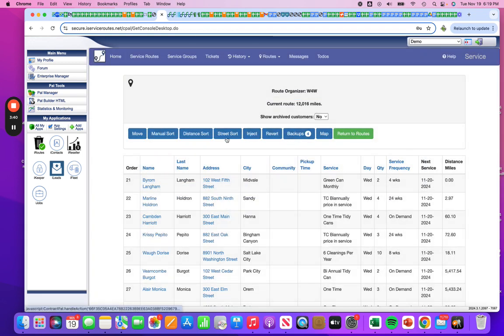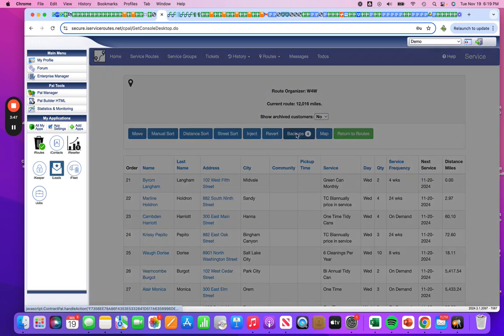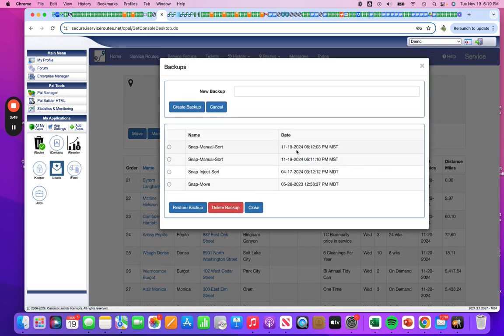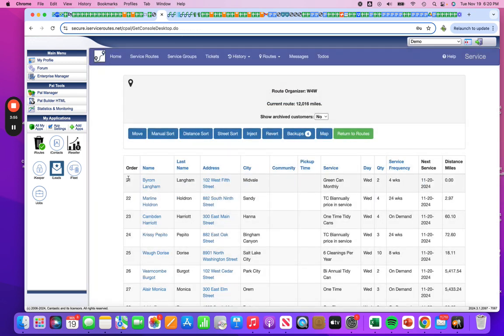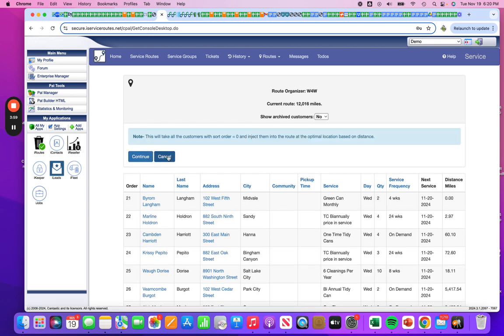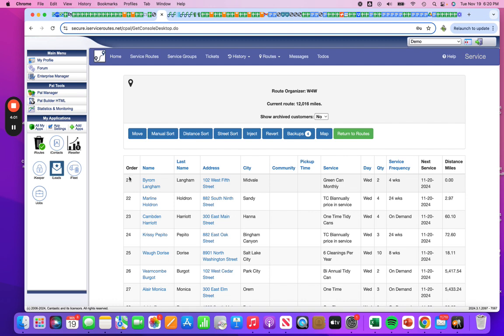When you do that, you're going to have a whole bunch of people at number 0 at the top because that was optimized for this date. But let's say I've added 20 new people to this route since that date. They're all going to come in as a number 0 at the top, and I'm just going to click the inject button, and it's going to inject. It's not going to work right now because it doesn't have a 0 at the top, but it's going to put all those people in order the way that I have the route optimized. So it's a pretty sweet little tool.